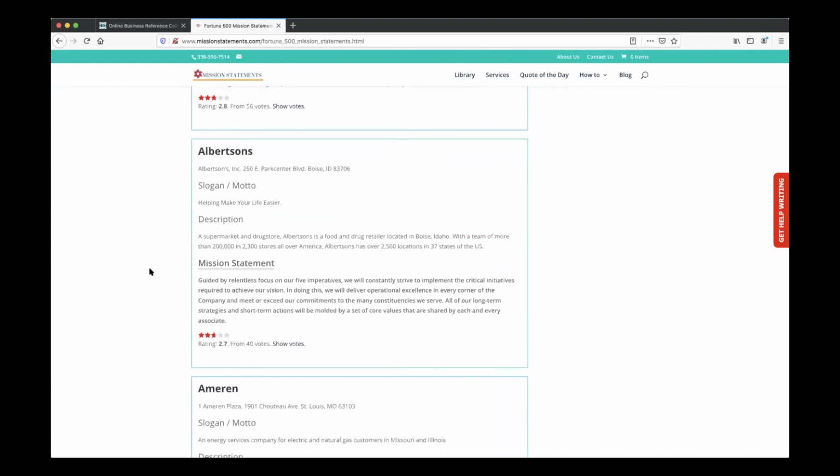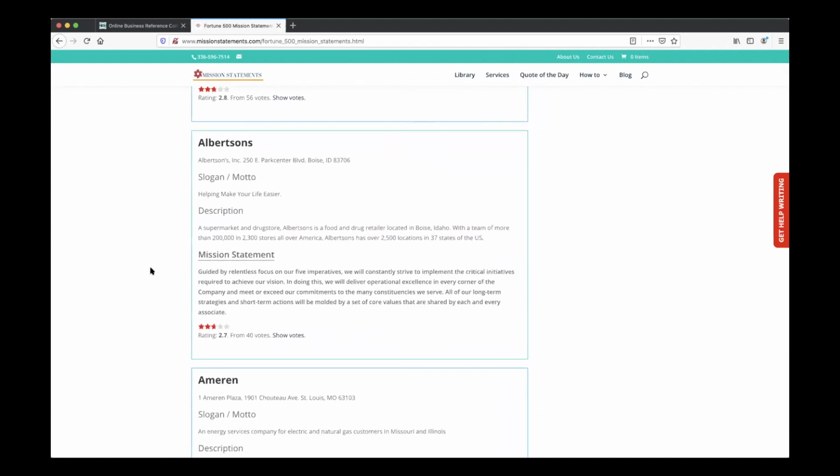Like Albertsons, which is a supermarket in the Midwest and the West. You can see here it gives you a description of the company, gives the slogan and the motto, and then a mission statement. Guided by relentless focus on our 5 imperatives, we will constantly strive to implement the critical initiatives required to achieve our vision. That is very wordy there, but this is the other great thing about missionstatements.com: you can come on here and rate that mission statement as an outside person and say, well, you know what, I would have done it differently, or it's a great mission statement.